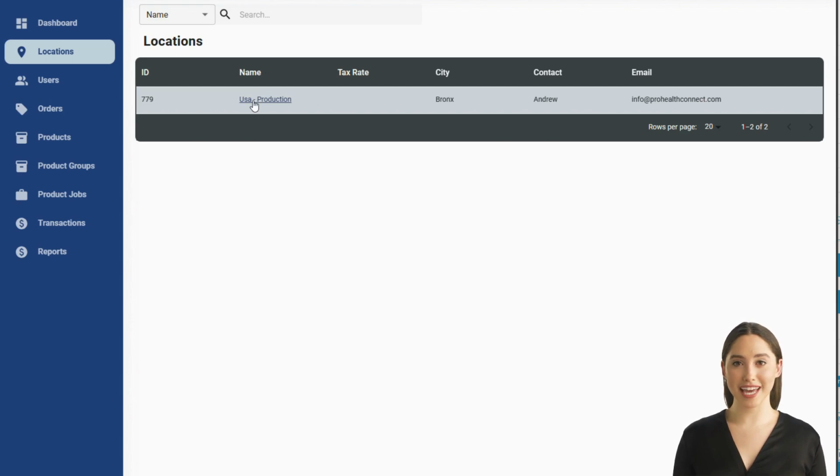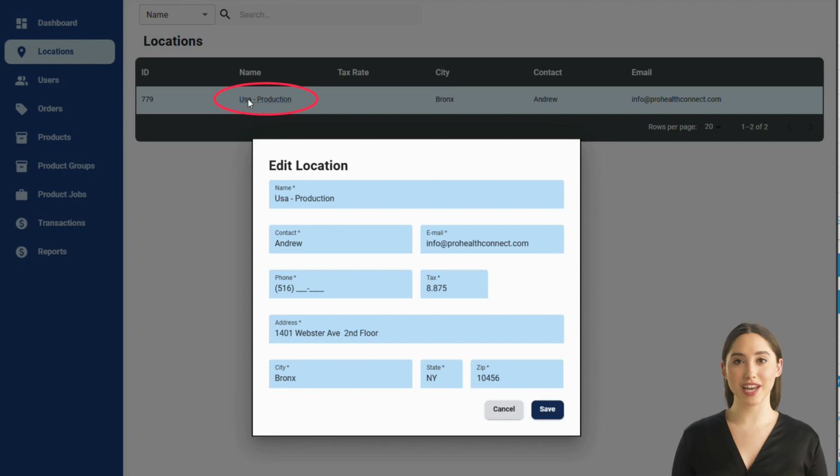If you need to update any location details, select the name hyperlink. When selecting the needed location, a pop-up window will show all editable fields. Select Save once the changes are added to the window. If you do not save, the changes will not populate and the existing details will remain in place.